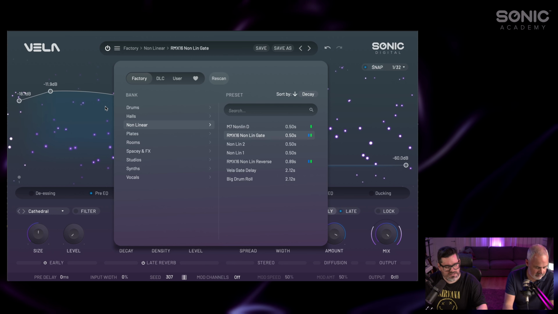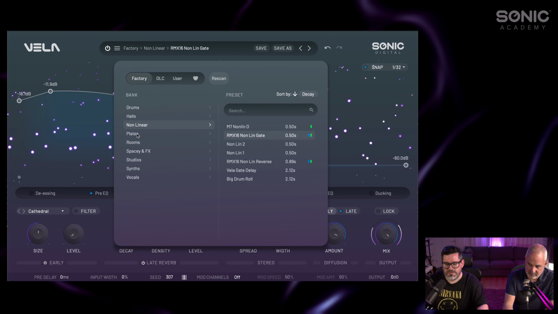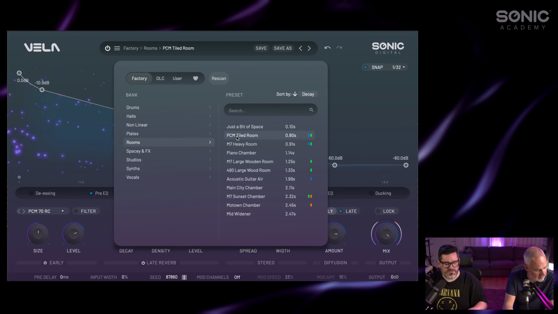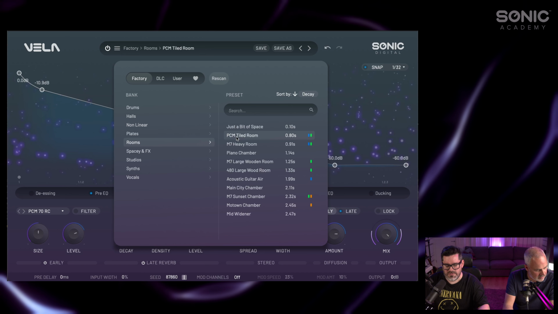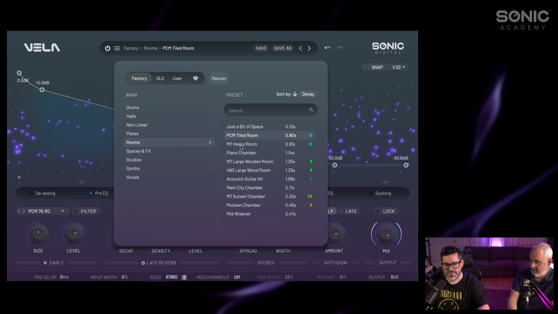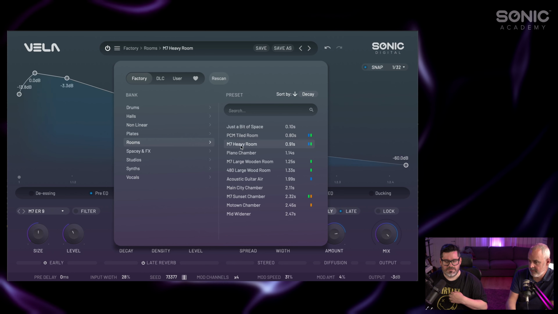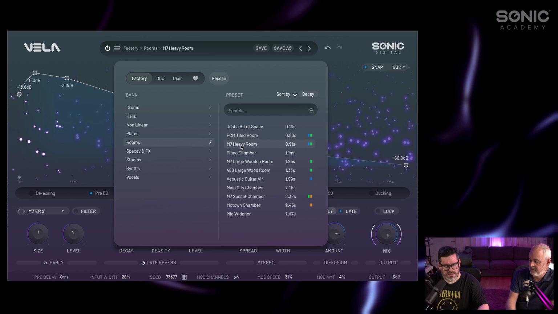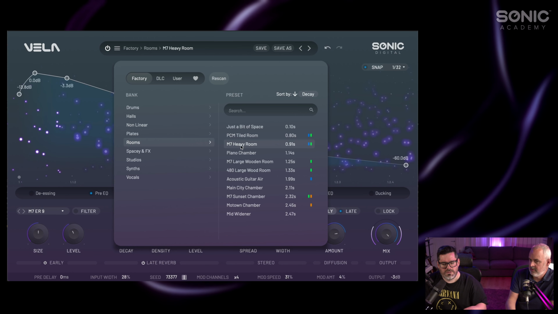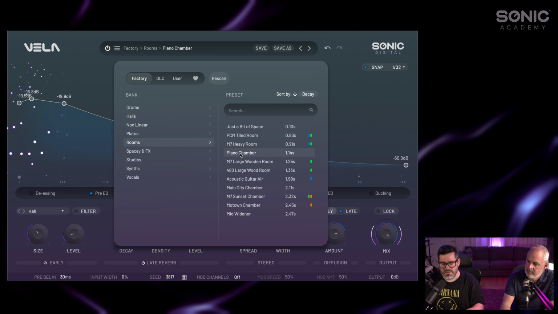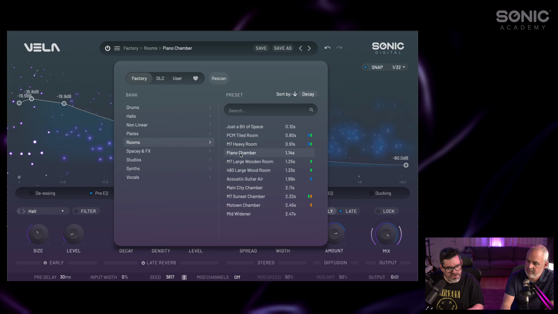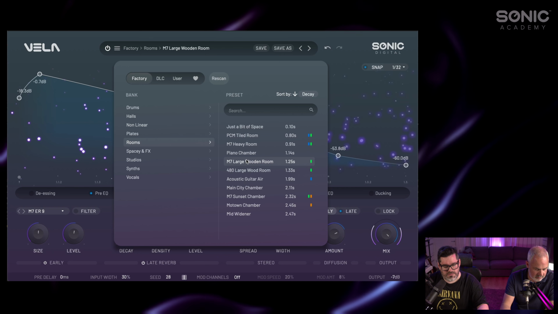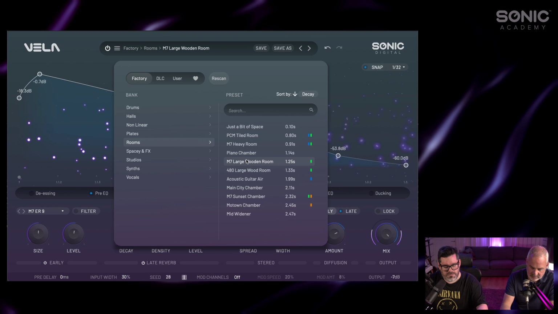Sounds really good. Really good sense of space. Some of the rooms are going to be tasty. That's a classic PCM 70. Classic Bricasti. Writer piano chamber. M7 large wood rooms have really famous.